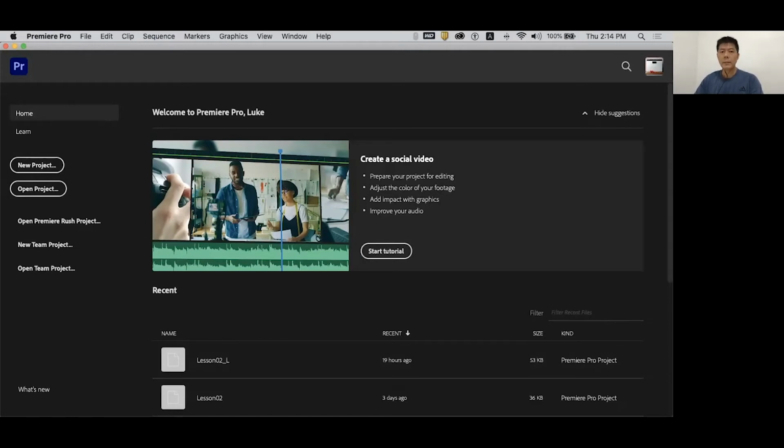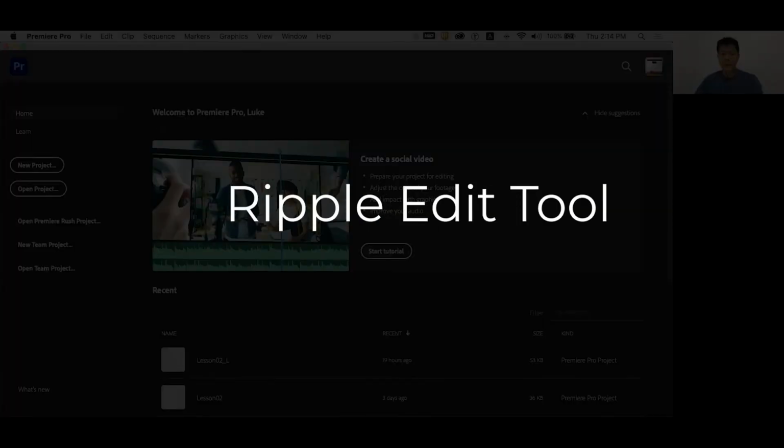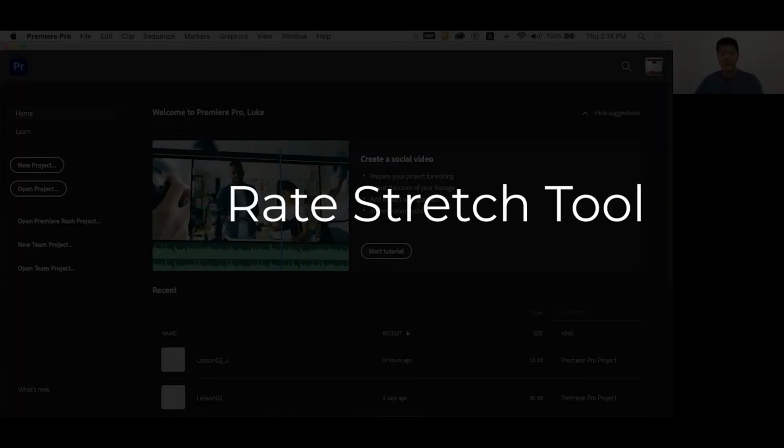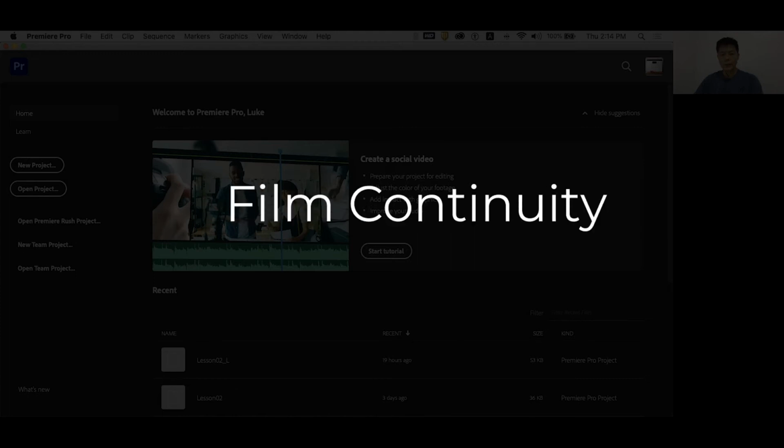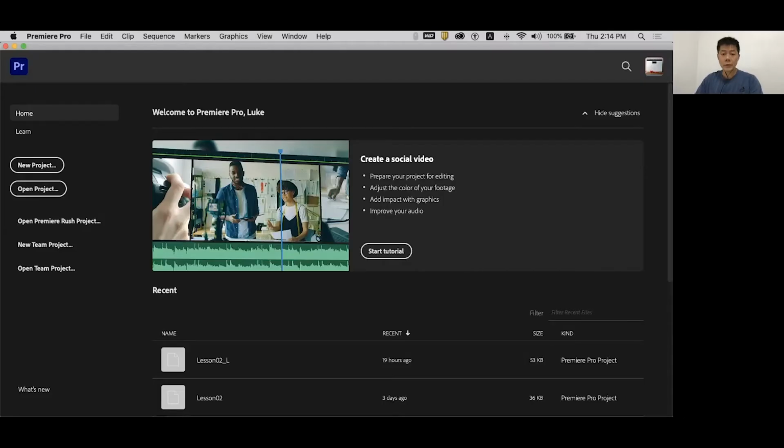Lesson 3 is about basic editing and trimming tools. Make sure you have downloaded the Lesson 3 folder. Today, I'm going to focus on a few things: Selection tool, Ripple Edit tool, Rolling Edit tool, Rate Stretch tool, Cut on Action, and Film Continuity. These are some very useful tools and techniques that you will be using for your CAs.